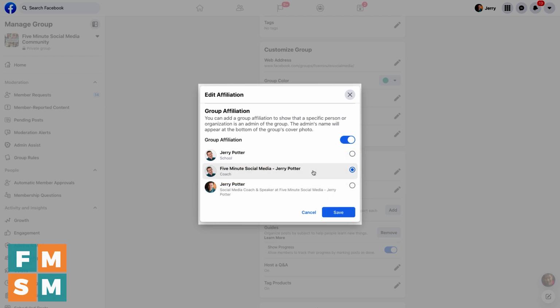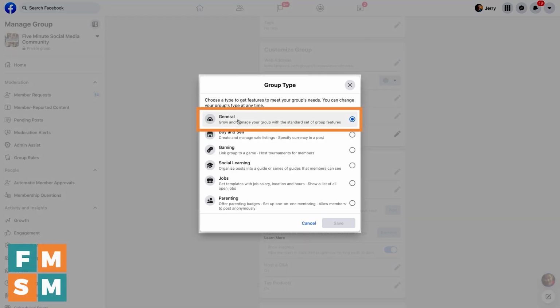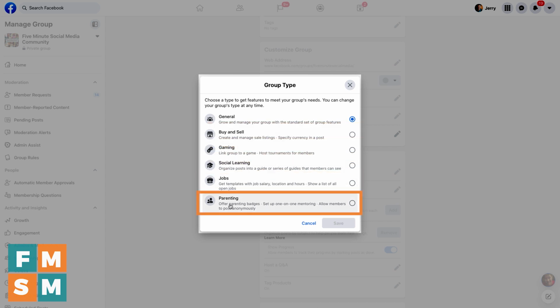page in here. And then group type, general, is the default, but you also have buy and sell, gaming, social learning, jobs, and parenting. Parenting is one of the groups where you can have the anonymous posting option, although they seem to be testing that in more and more groups. But you can choose the one that's most relevant for you. For most groups, it is going to be general.